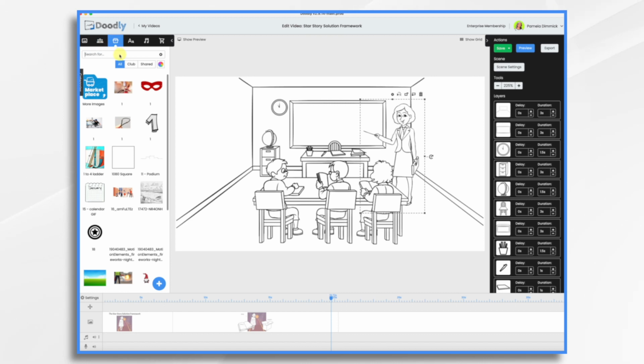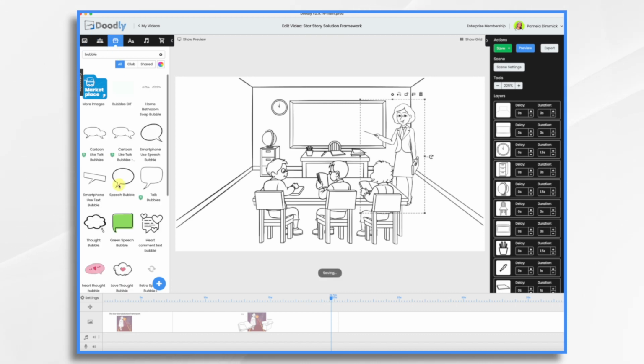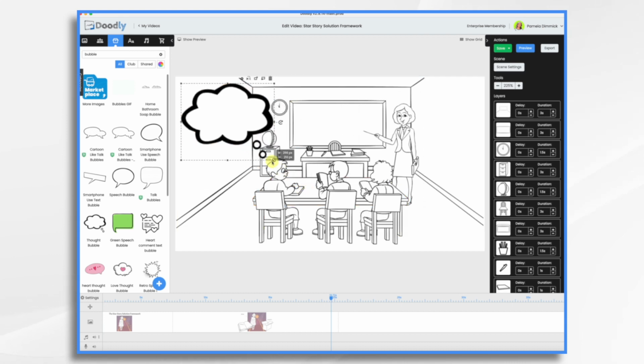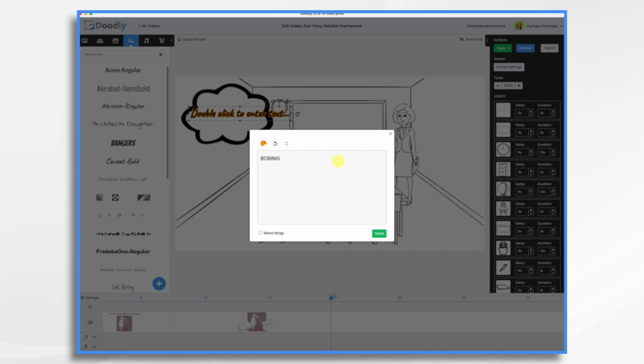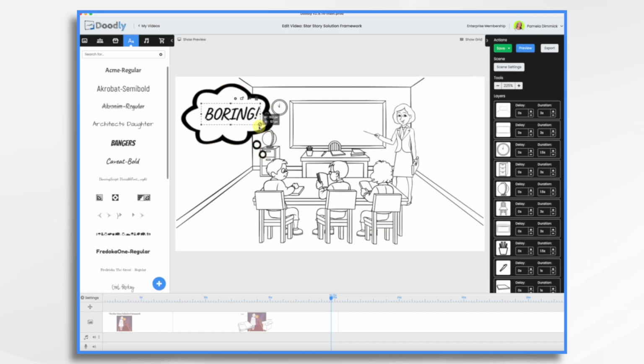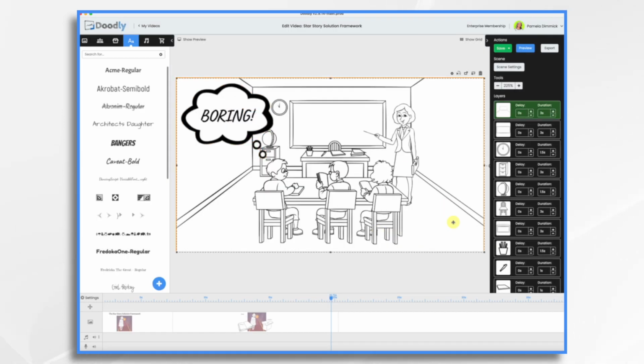So if you go to props, I'm going to type in bubble, and I'm going to put this thought bubble here and have one of the kids thinking. We add text. Okay, so that's scene one. Basically, scene one is done. This is our star. Meet Janet. Janet is a teacher struggling to make her classes engaging for her students.